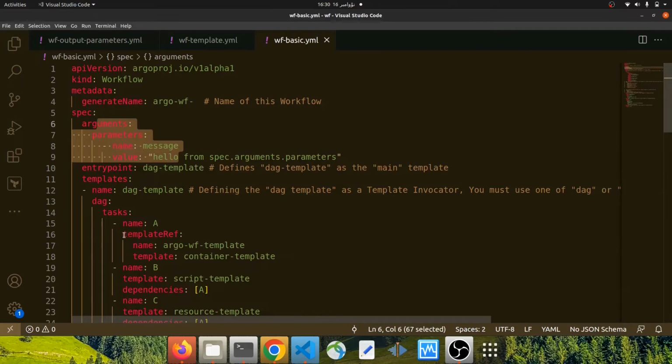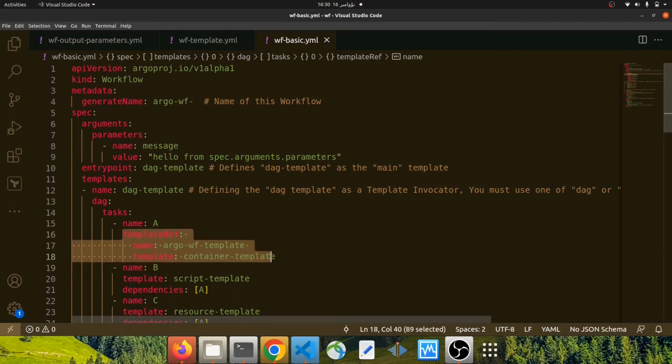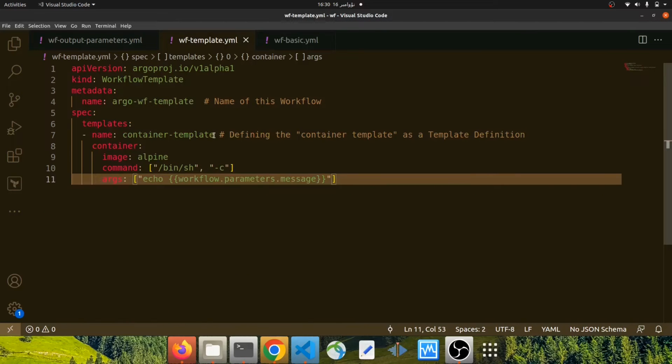So, we learned how to create a workflow template like this, and we learned how to refer to a workflow template like this. And also we learned how to define an input parameter or a workflow parameter and use it in our workflow template.